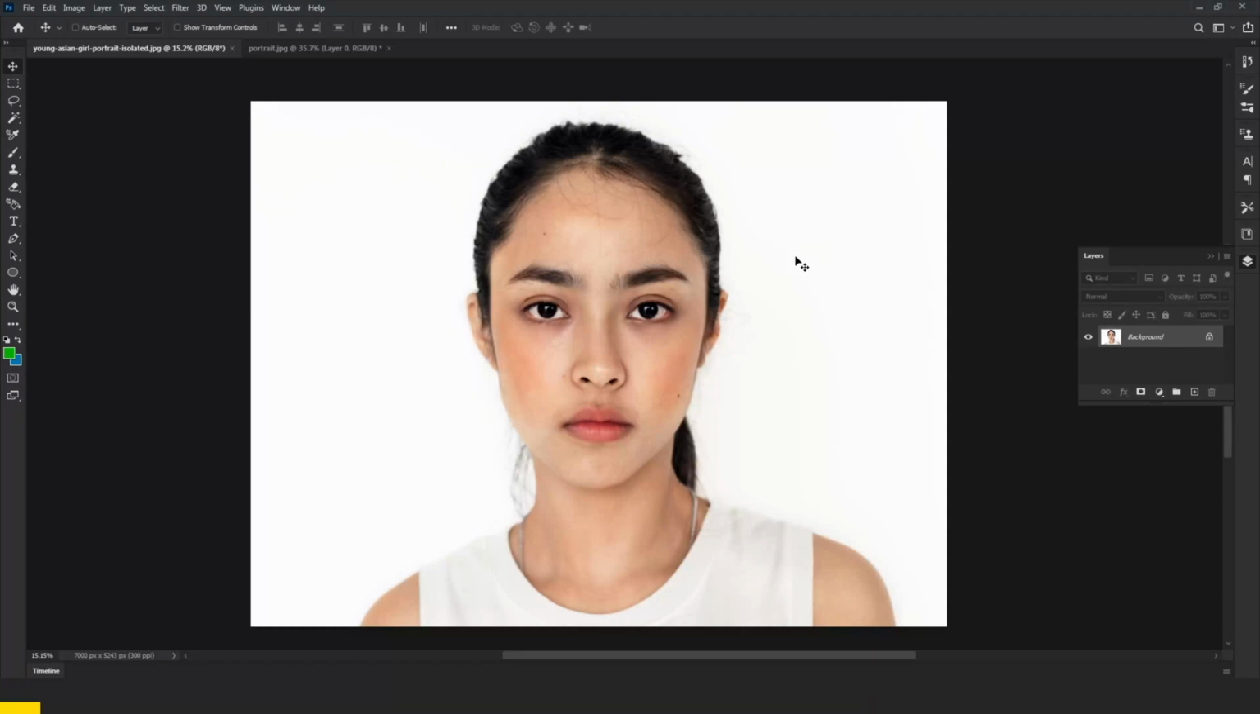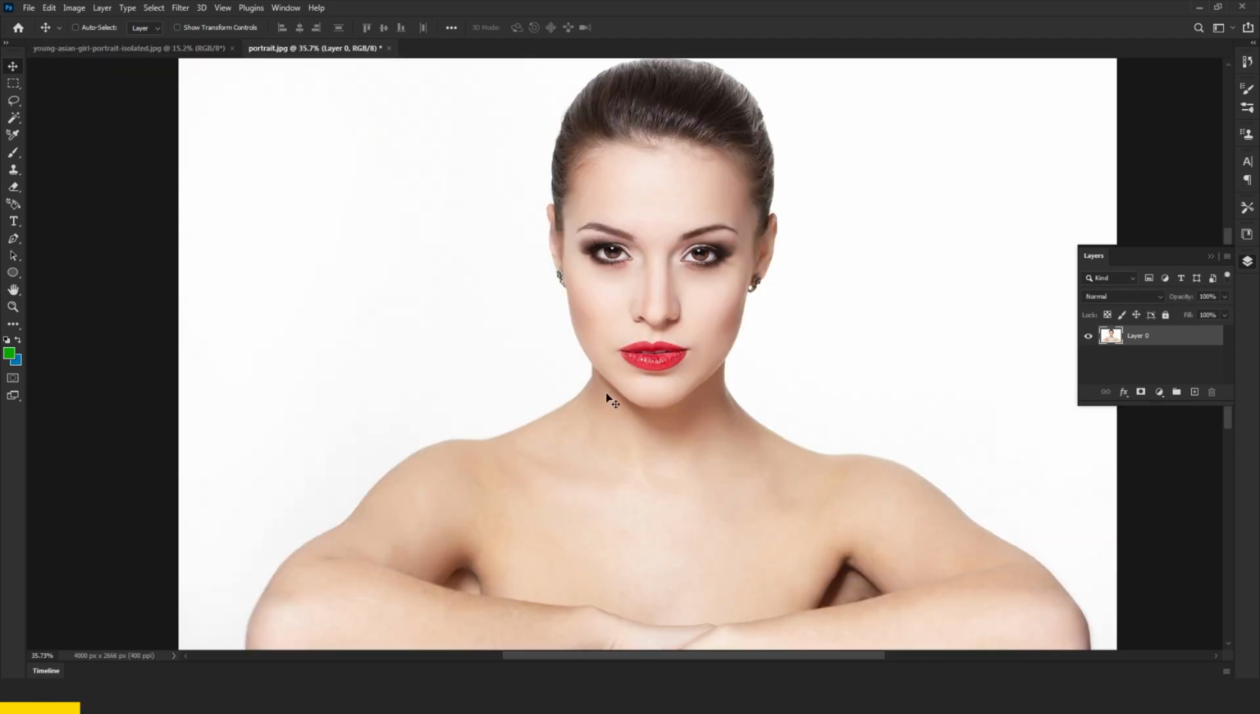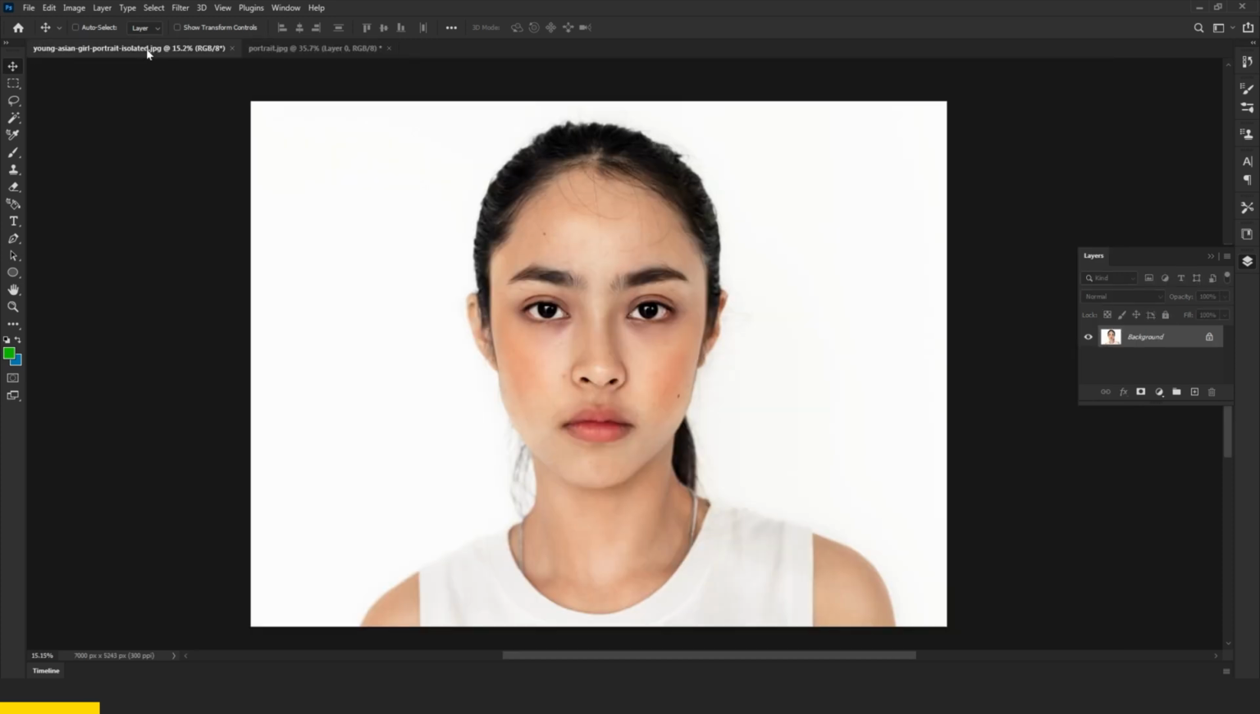So in today's tutorial we will learn how to swap this face on this image. So without wasting much time, let's jump into the tutorial.